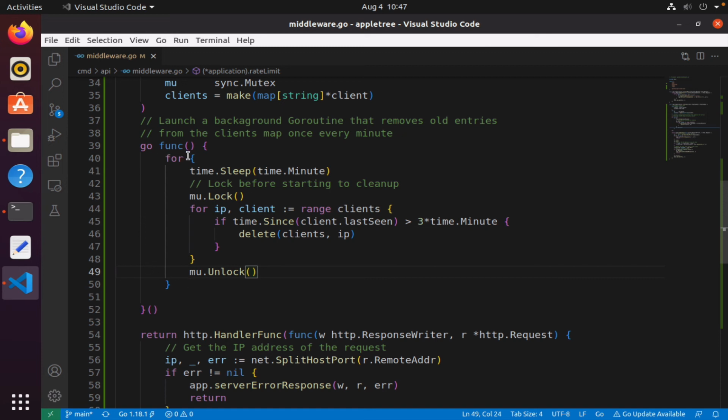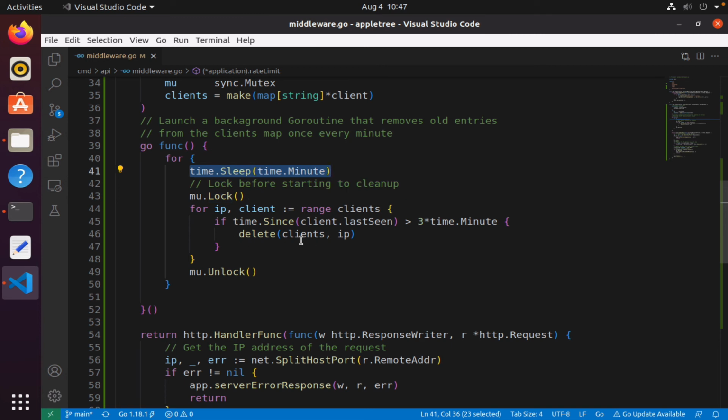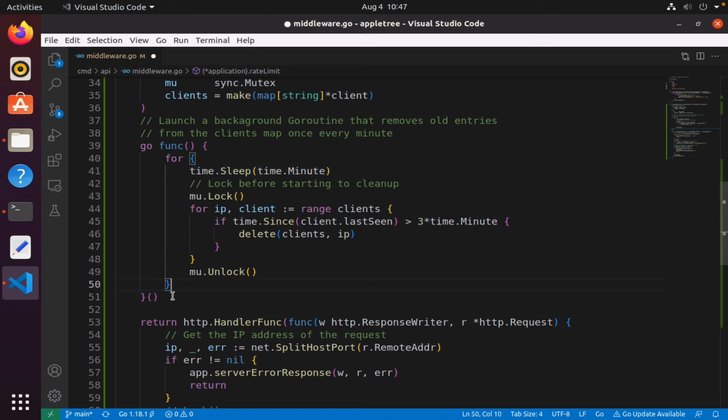And the first statement we hit is to sleep. And so our Goroutine will sleep. A minute later, it will simply repeat what it just did here: lock the map, clean up, unlock, and sleep again. And it will do that until our application stops running. So once our application is running, this will keep happening every minute.